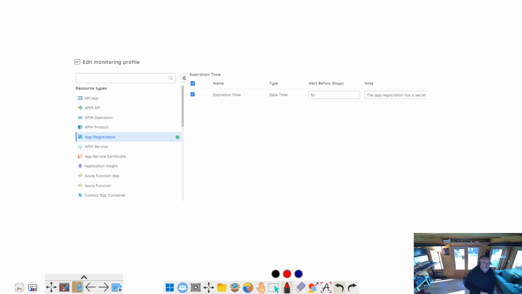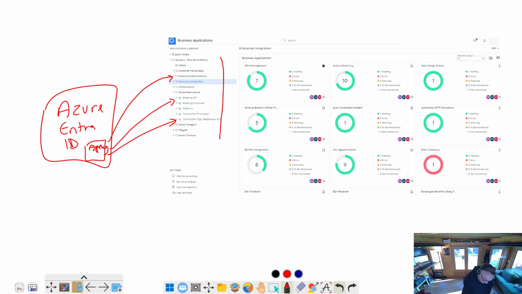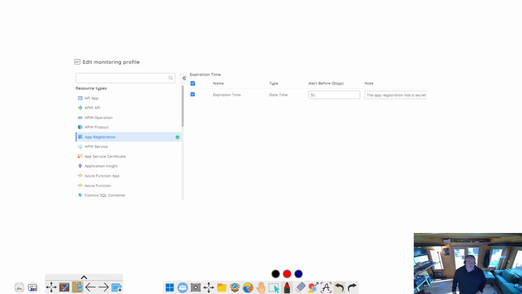Now, one of the things that you can do in Serverless 360 is you can use a monitoring profile. So you can see down here, we've got these monitoring settings. You can configure a monitor where it'll look at an app registration, and as soon as you add it to an application, using your profile, you can set up the default monitoring that you like. So here, for my app registrations, I've said alert me 30 days before they expire, and I can also configure a custom note of what I want the alert to say.